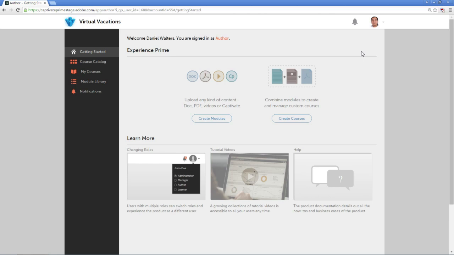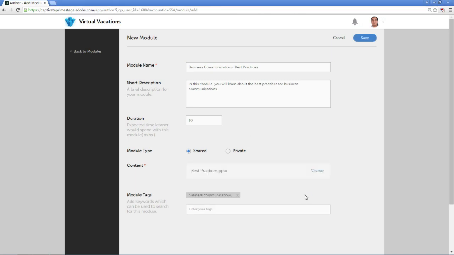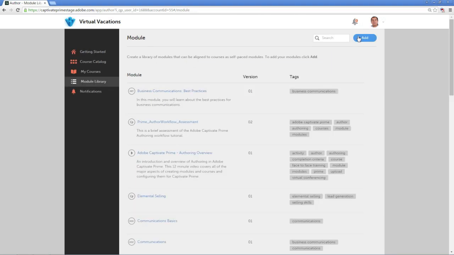Modules are the building blocks of a course. Authors can create a library of self-paced modules that can be included in the course. The self-paced modules can be a PDF, PowerPoint presentation, Word document, Adobe Captivate course, Adobe Presentation course, or any other SCORM or AICC compliant interactive e-learning content, quiz, or video. Create modules. Fill out the details, upload the content, then click Save. This new module will now be added to the module library.